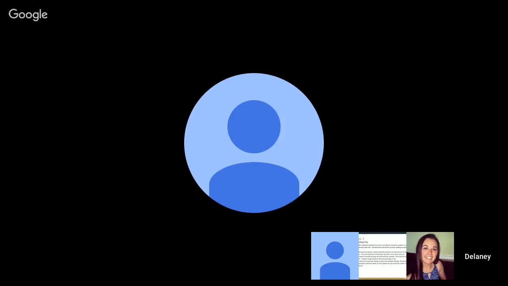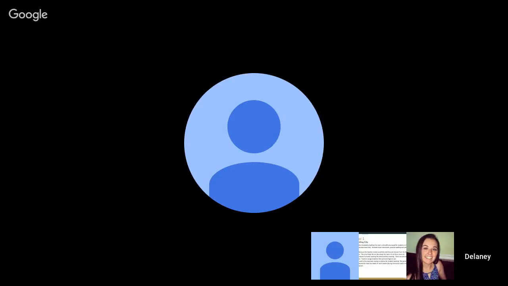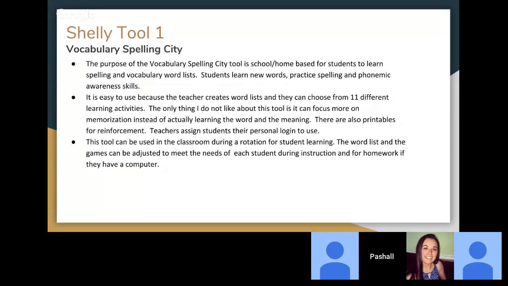Shelly, tool number 1 is Vocabulary Spelling City. And the purpose of Vocabulary Spelling City is school and home based for students to learn spelling and vocabulary word lists. Students learn new words, practice spelling, and phonics awareness. It is easy to use because the teacher creates word lists and they can choose from 11 different learning activities.